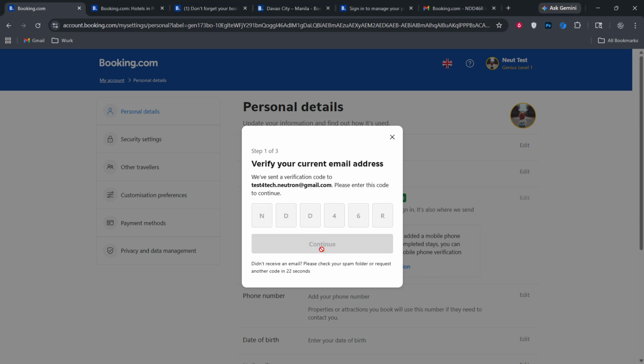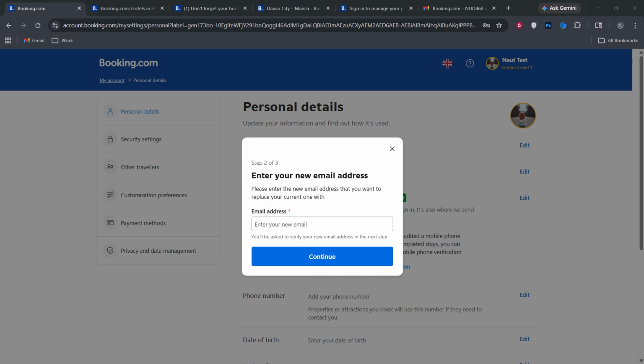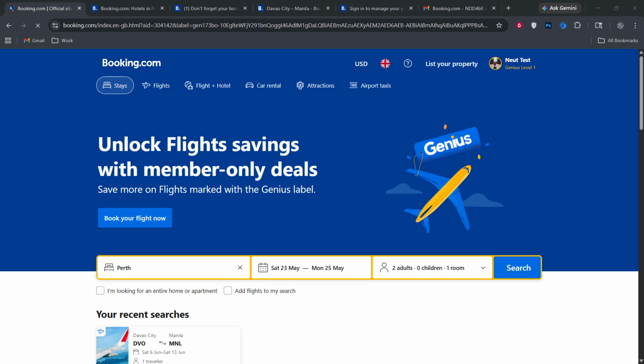Next, head to the inbox of the new email address you just entered. Booking.com will send a confirmation message to verify that this address belongs to you. Open the email and click the verification link inside. This step completes the change and links your Booking.com account to the new address. If you don't see the message within a few minutes, check your spam or junk folder just in case it was filtered there. Clicking the link will typically bring you back to Booking.com and confirm that your email has been updated. That's it, your email is now updated.